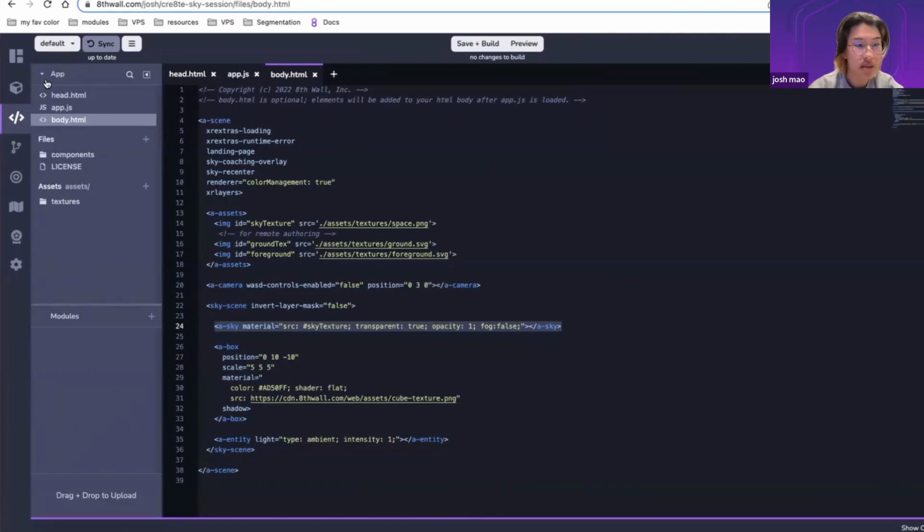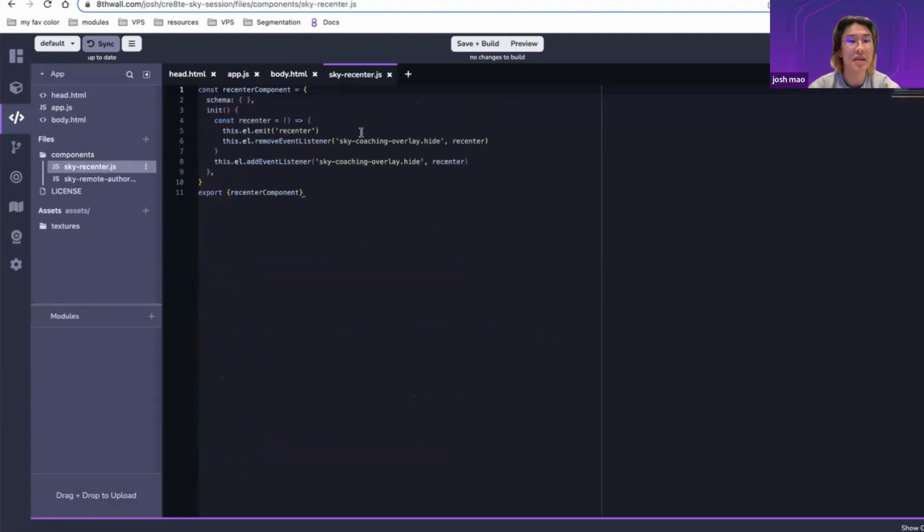And then, yes, the third one I want to talk about was the sky recenter component here. This one's pretty important. If you want to see the actual code, you can go into the components folder on the left and double click on sky recenter. It's a pretty simple component. It just recenters the 3D scene once we see that sky has been detected. We do this by listening to the sky coaching overlay event, which I will go over in a little bit. But for the time being, the point is that this will recenter your sky scene the first time that sky has been detected.